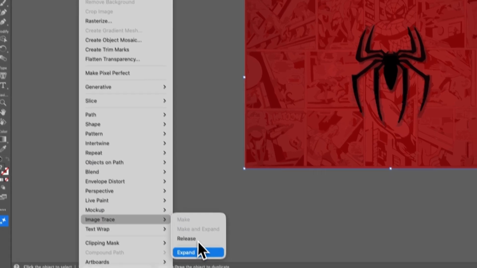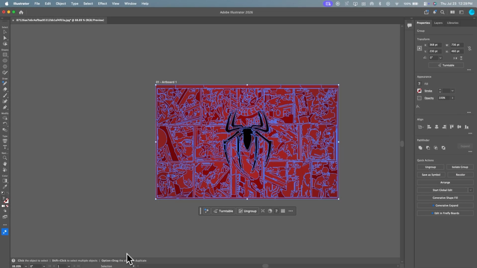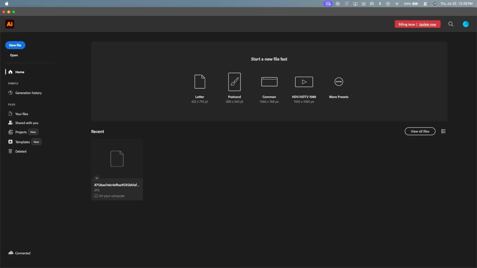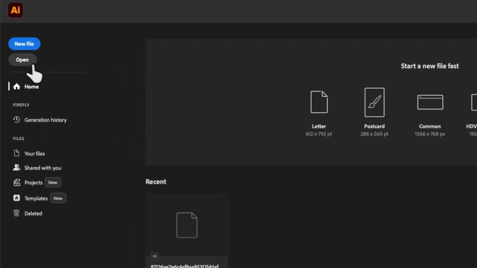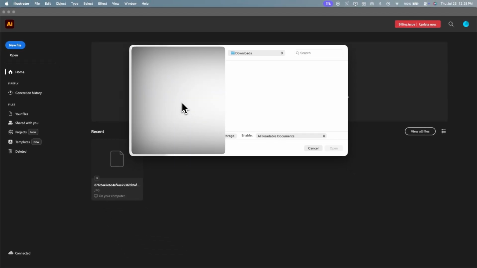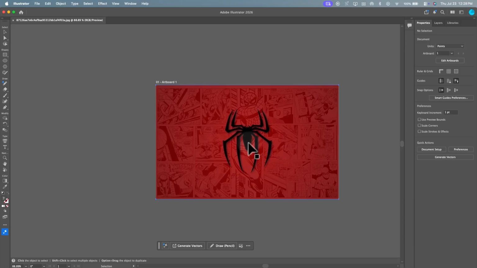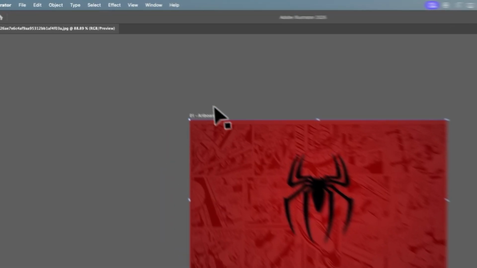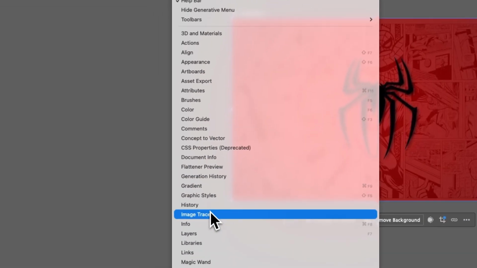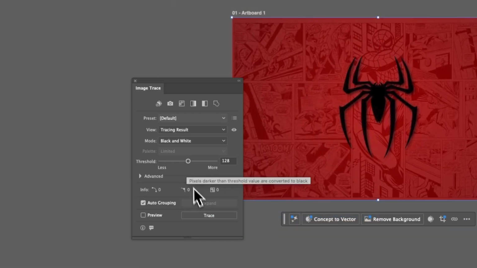Here's how to convert a PNG file to a vector in Adobe Illustrator. Open Adobe Illustrator and open the target document by clicking Open. Next, click anywhere on the artboard. With the PNG selected, click Window and then Image Trace to open the Image Trace panel.